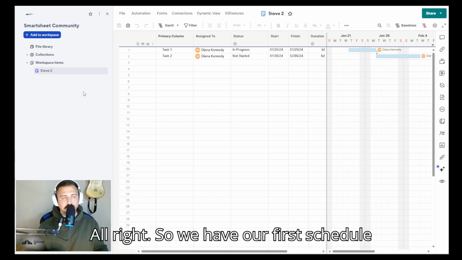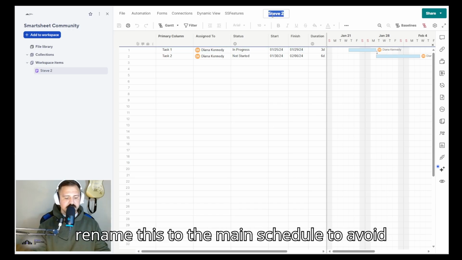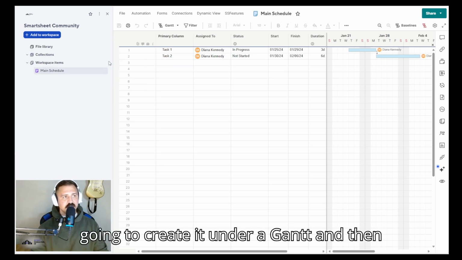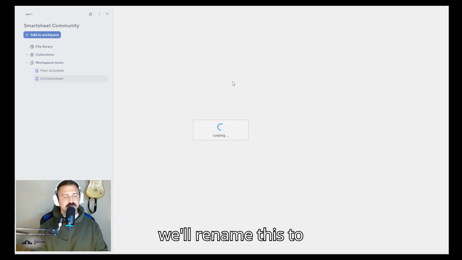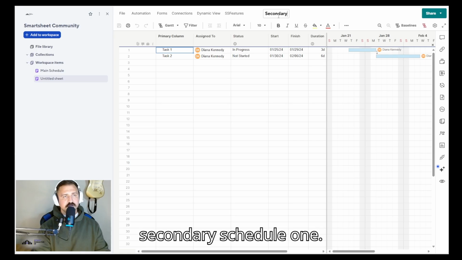All right, so we have our first schedule here. I have it called Steve 2. Let's rename this to the main schedule to avoid confusion. Then we're going to add the second. I'm going to create it under a Gantt. And then we'll rename this to secondary schedule 1.